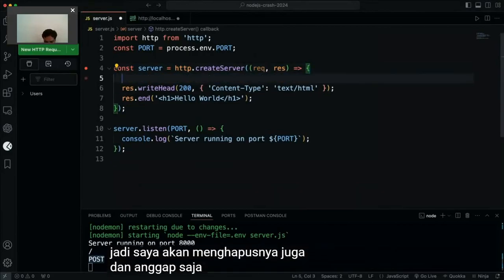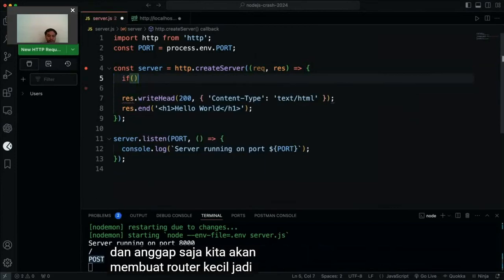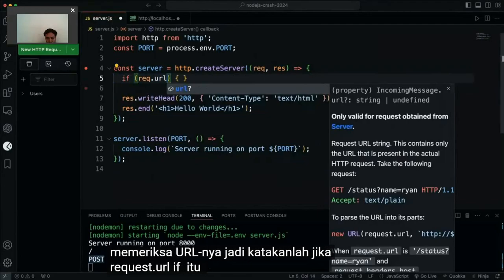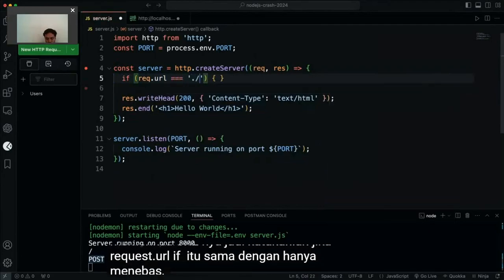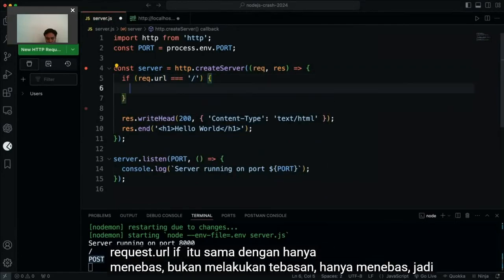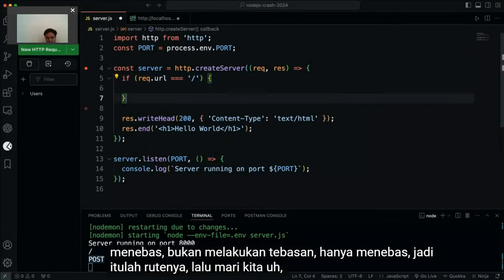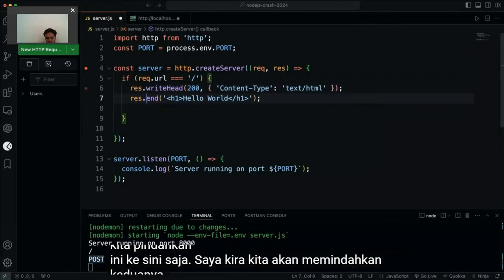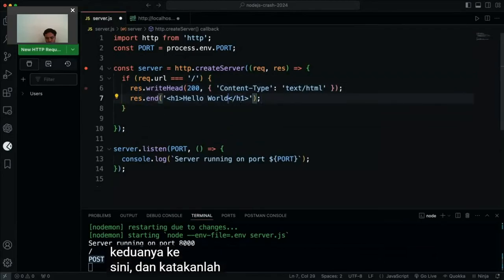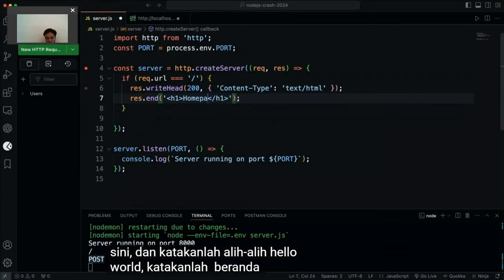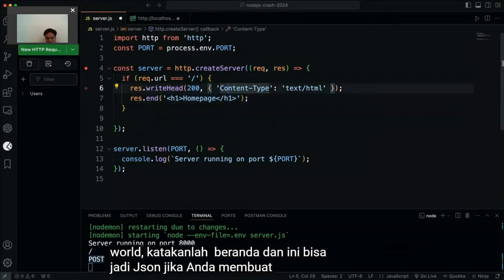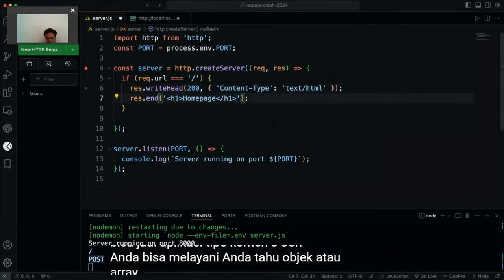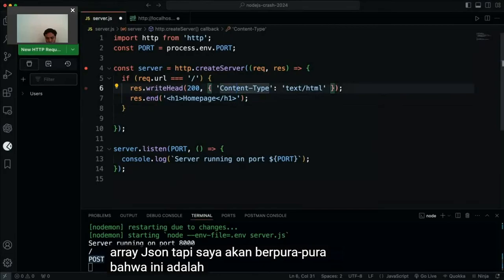And let's just create a little router. So we're going to check the URL. So let's say if request.url is equal to just /, so that's the route, then we'll move both of these up here. And instead of hello world, let's say homepage. And this could be JSON. If you're building an API, this could be content type application/json, and you could serve JSON objects or arrays, but I'm going to just pretend that this is an HTML server.